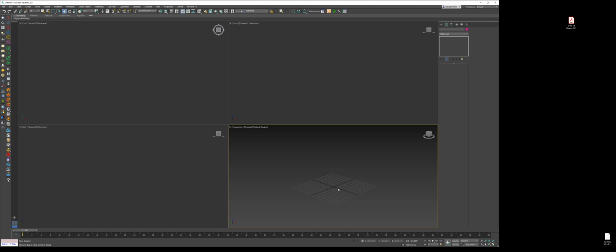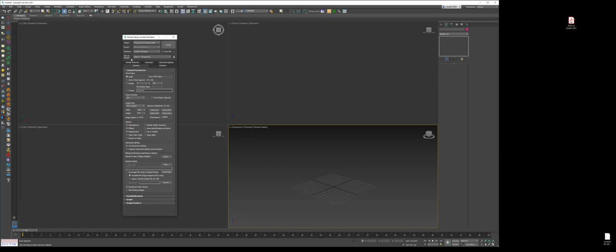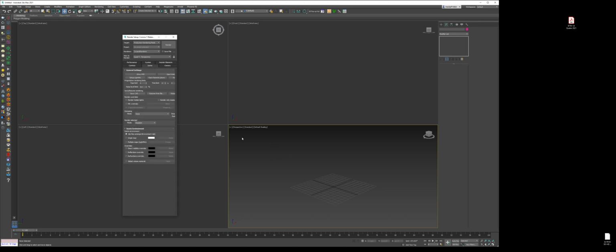The next thing you want to do is press F10 on your keyboard, and that opens up your render dialog box. And right now it's set to scanline render. As long as you have the Corona Render plugin installed, what you're going to want to do is switch it to Corona Render, just like that. Now we have that set up.